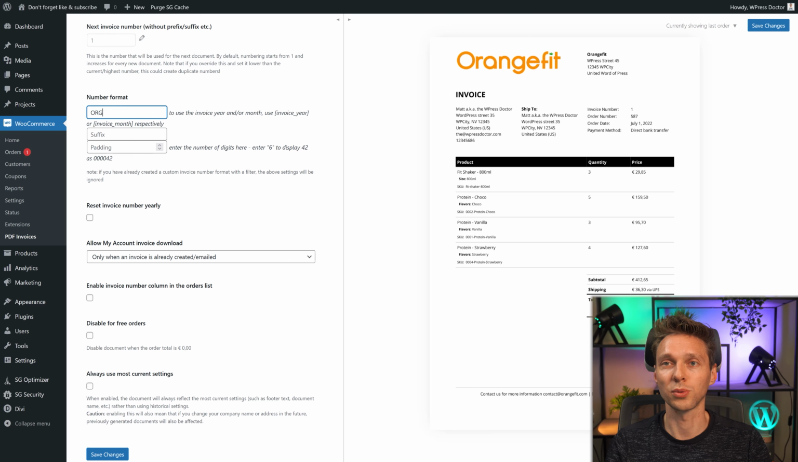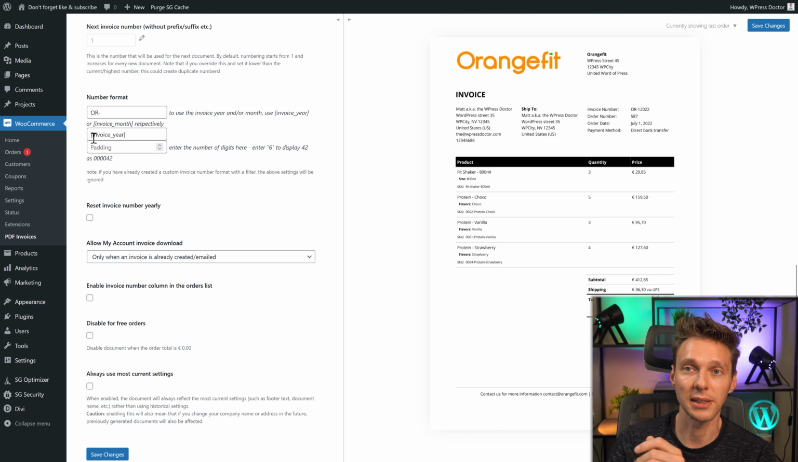We're gonna call this one Orange Fit. Now everyone knows that the prefix is orange, or you can just say OR, which is actually with a stripe on it. That's great. And the suffix, and you can add a year with invoice year like this. This will automatically be changed, and you can add a dash into it. That's just great. So now the invoice number will be OR1-2022.